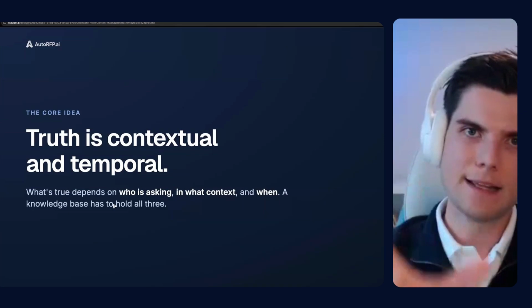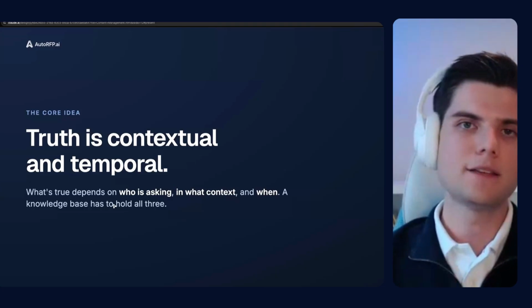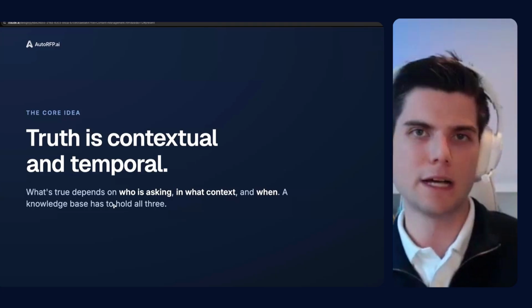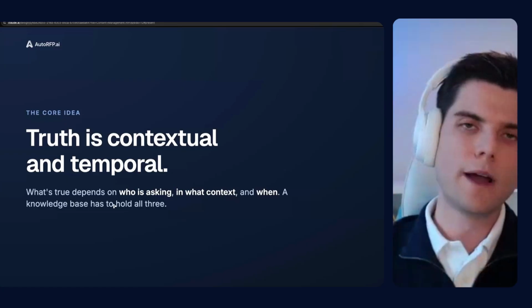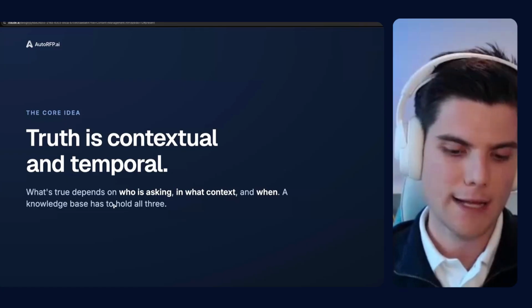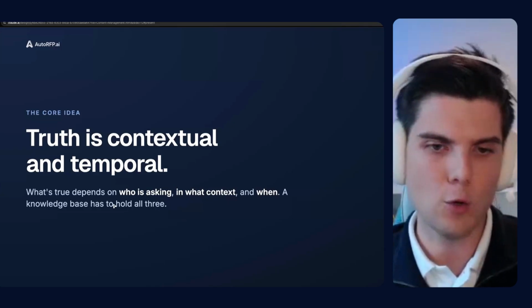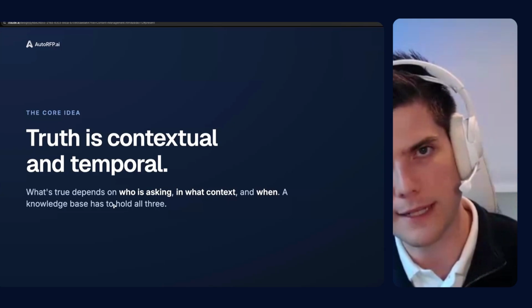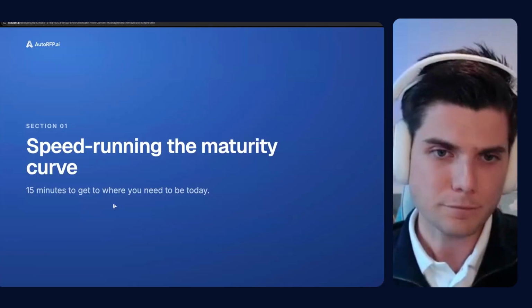You need to think about that contextual element, and there also needs to be the temporal element. Things change from yes to no over time and back to no. So you need to be aware of that and that things change. So it's less about trying to build that single source of truth and more about thinking about who's going to ask a question, in what context they're going to ask it, how often are they going to ask it, when.